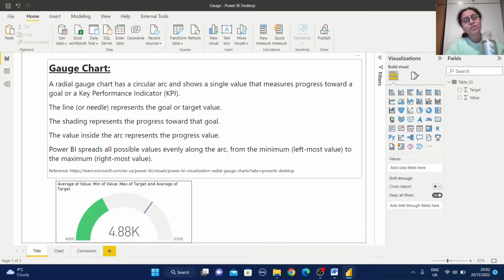Before proceeding with some practical example, let us understand what is the purpose of this gauge chart. What is this gauge chart? A radial gauge chart has a circular arc and shows a single value that measures progress toward a goal or a key performance indicator. So, this is the one example I have placed here.